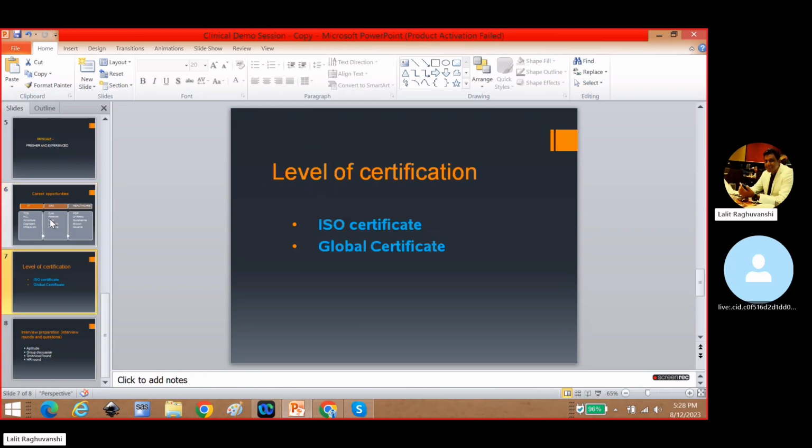There are two kinds of certification in SAS. Every institute provides an ISO certificate, and the global certificate is one where you have to give the exam to the SAS organization. SAS is one of the very big companies, and they conduct the exam under that company. You have to pay like $80, and based on that they will give you one voucher, a kind of form; you fill that voucher and take the online dates.